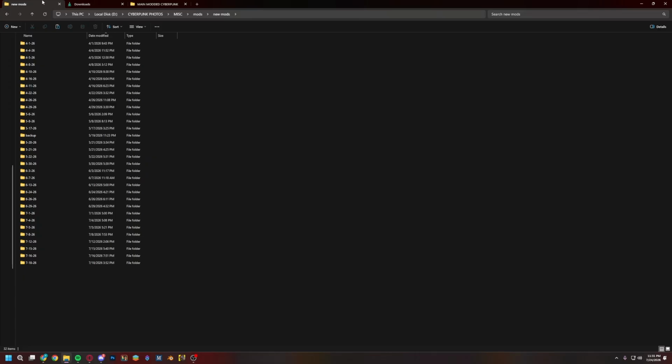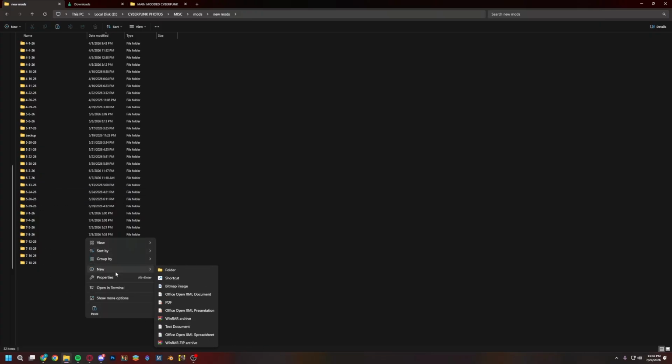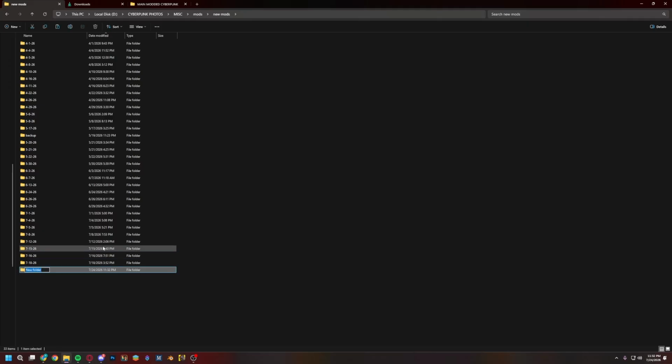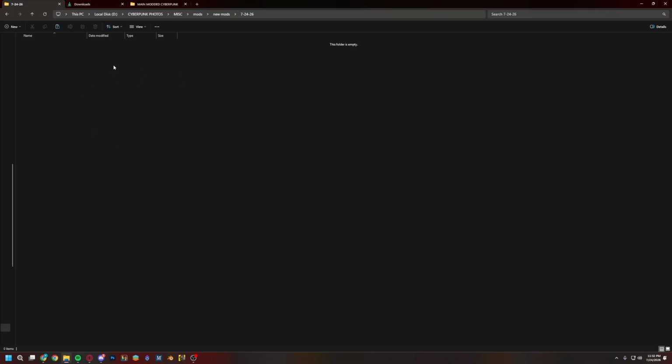Okay, now that we've installed our mod, there's a couple of things I want to talk about before we get into actually installing the mod manually. So as you can see, I have this folder here that has a bunch of different folders with different dates. So whenever I install a bunch of new mods, I create a folder in here with the current date. So today is July 24th, so I'm going to click New Folder, and I'm going to do 7-24-26. And then this is the folder where I'll put any of the mods that I'm installing for today.